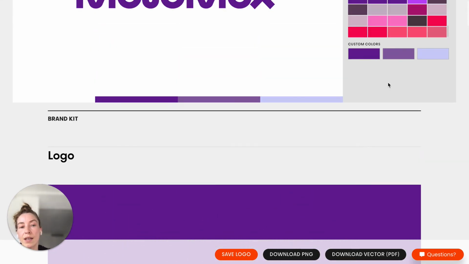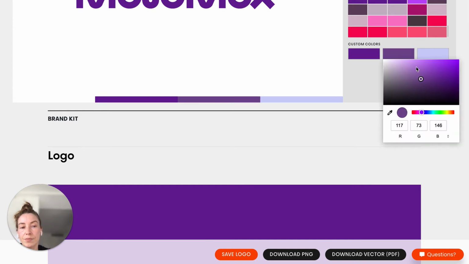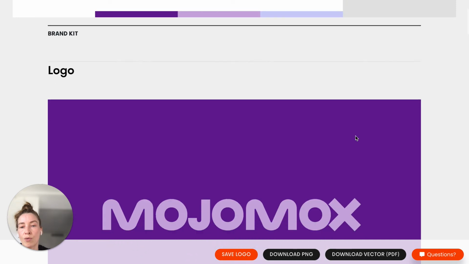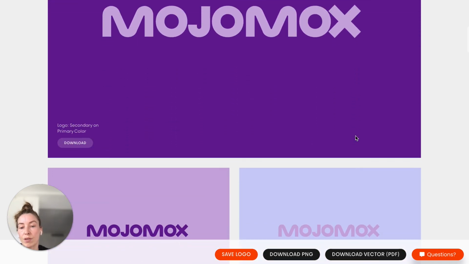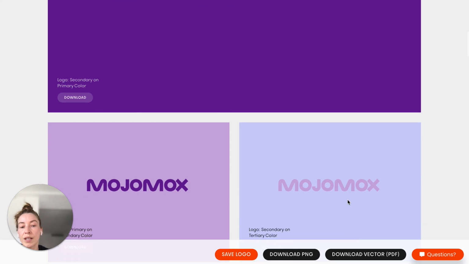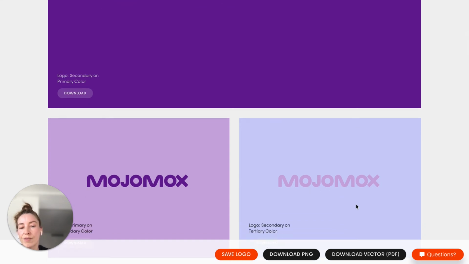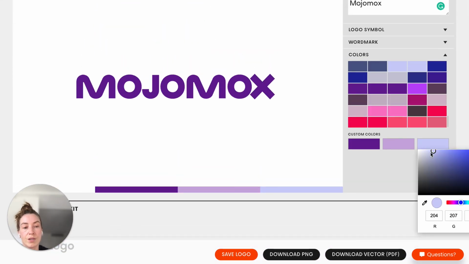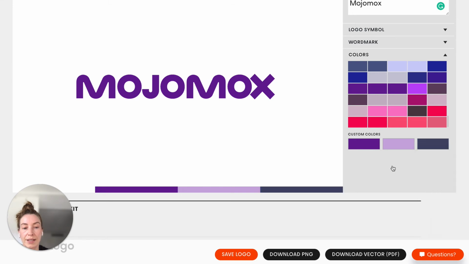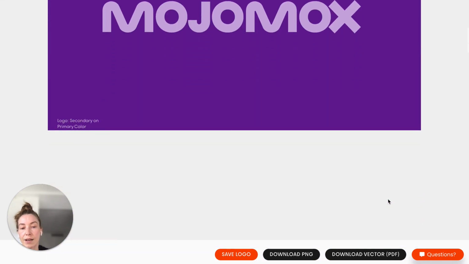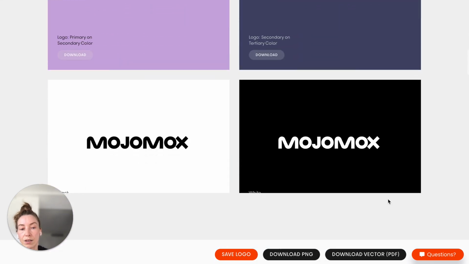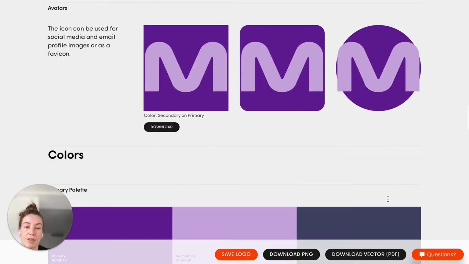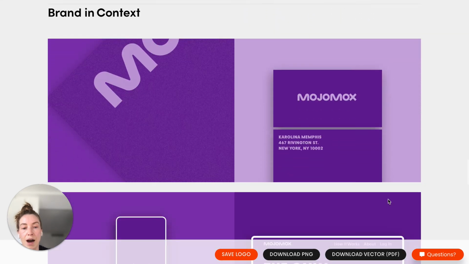But overall, if you're looking for brand colors, you want to go for something that is really readable in all combinations. So here we're having the problem of the light purple not having enough contrast with the pale blue background, the tertiary color in this case. So you want to play around with the colors so that the contrast is high enough in all combinations. And if you scroll down further, you actually see a bunch of mock-ups.